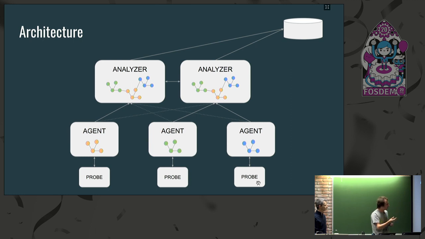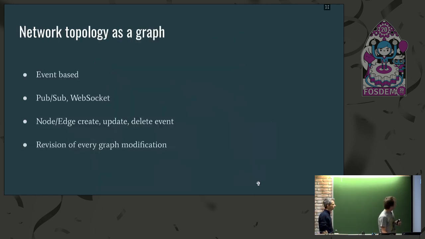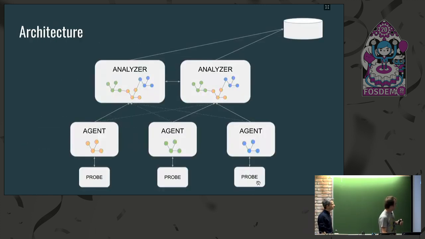Those analyzers are replicated together, so we have high availability. We also support load balancing because the agents are connected to multiple analyzers. And you can see here that the data model that we used to store this topology is a graph.